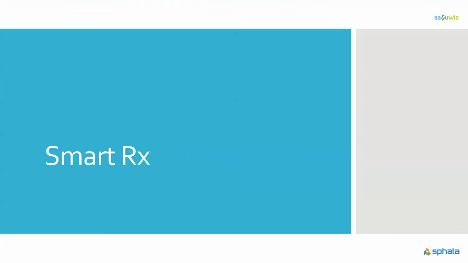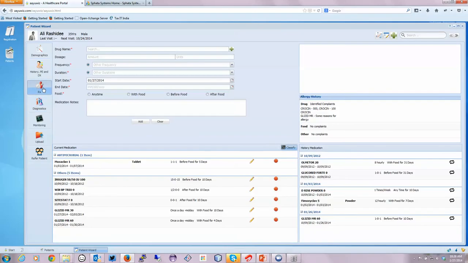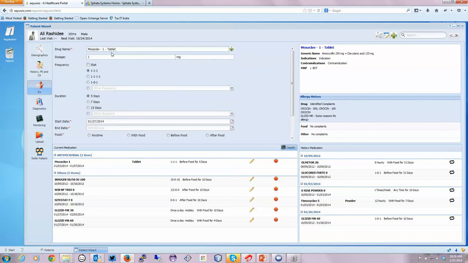The next important module that we are going to talk about today is our smart RX system. Why we call it smart RX is because it's not just about prescribing a drug. It also has an associated allergy history and drug interaction module. For example, if I just select any medicine here, what I would like to show is that it picks up and shows all the detailed information along with the generic name, the indication, contraindication, and all.